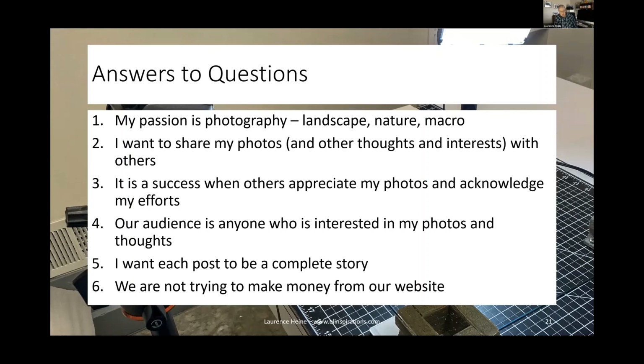And then we're not trying to make money from our website. If you go to our blog, I do have a little shopping cart there. I have some note cards that I made up from photos that people can buy. I have not sold very many, and I don't think I've sold any through the website. I've sold them through eBay. I've sold a couple when photographs are displayed locally. Somebody has bought some cards.